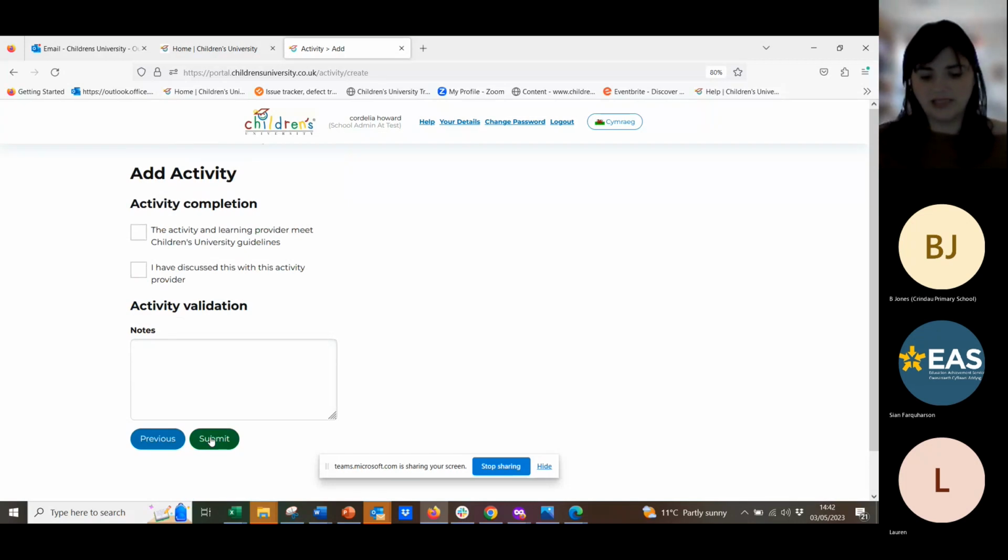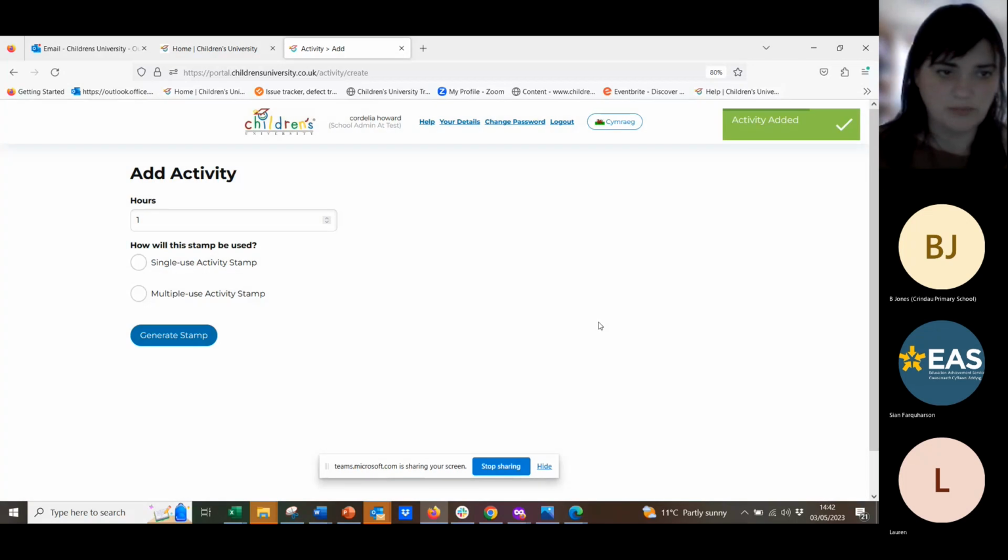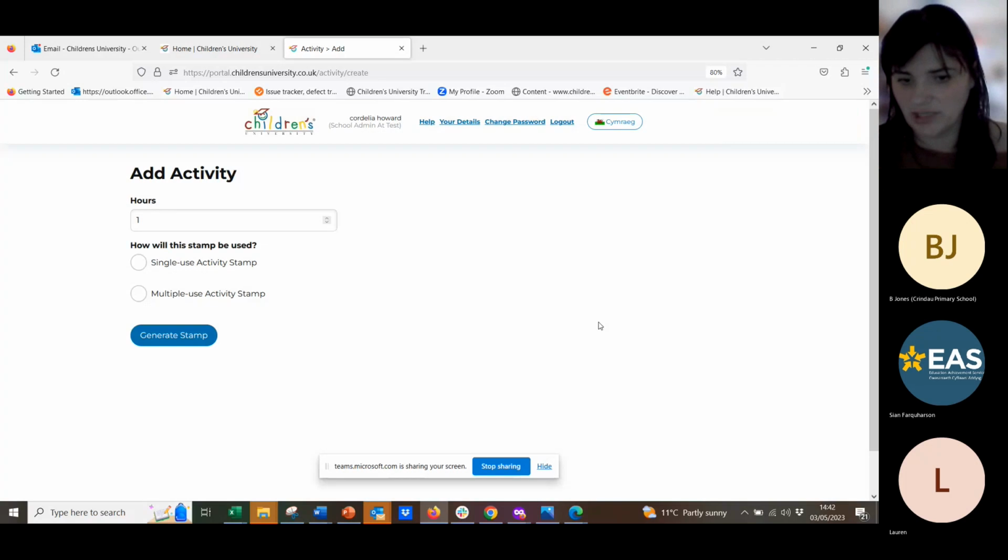And now this page is a bit annoying. It's really for Children's University managers because it will ask you whether you've discussed this activity with the activity provider. Just to get to the next step, you just need to click both of these boxes, even though it's not totally applicable. Okay, so when you're on this page, just click both of the boxes and then you're going to press submit. And let me know once you've pressed submit and you're onto your hours add activity, which is the stamp page.